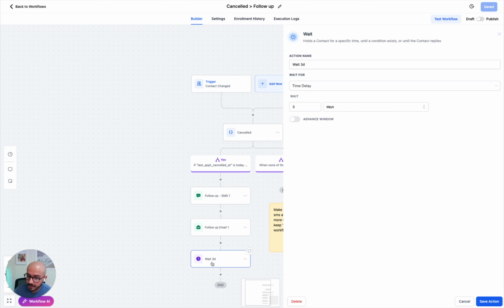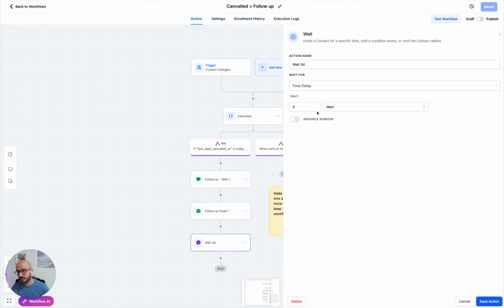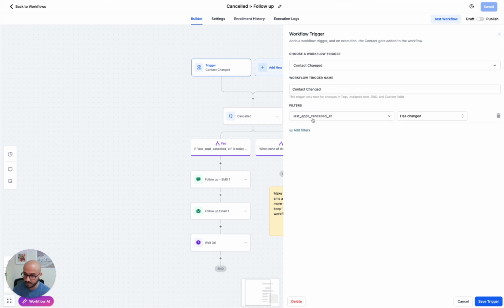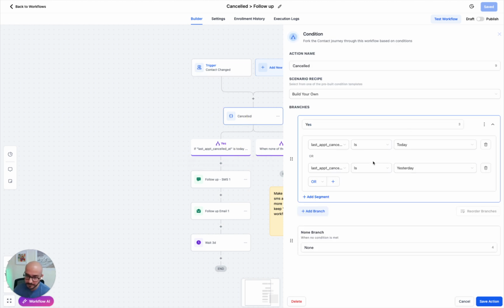Always end your workflows with a delay of a couple of days. The reason for that is sometimes GHL, when we update a contact via API, keeps getting triggered even though, let's say, last appointment canceled hasn't changed. So just put that delay there. So we are making sure that this contact doesn't get out of the workflow quickly and then get added back again. That's why we put that 3 days in, and we also look for today and yesterday. So that's just the hint for that.